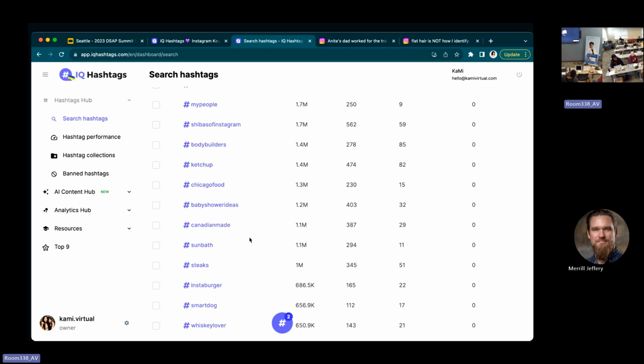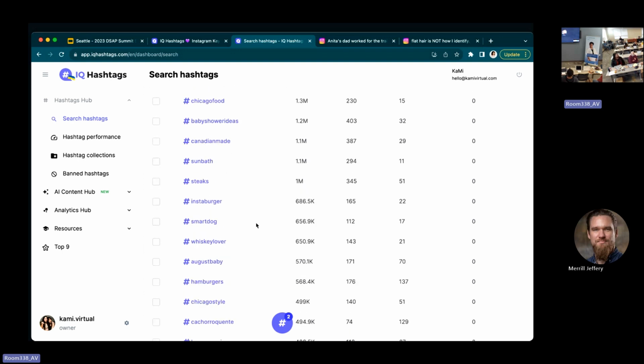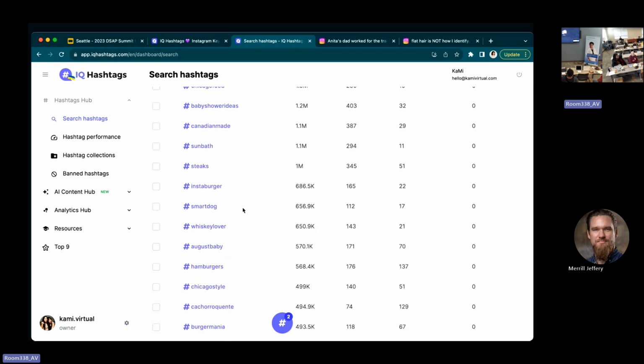Once I start getting to the 1 millions, I'm like, okay, I feel better now. I feel like I can be a part of this category. Let's see. Okay, smart dog. Smart dog could work. Do you have vegan dogs? Absolutely. Perfect. Okay, smart dogs. 656,000 posts are within this hashtag, with an average of 112 likes and an average of 17 comments. That's pretty good.